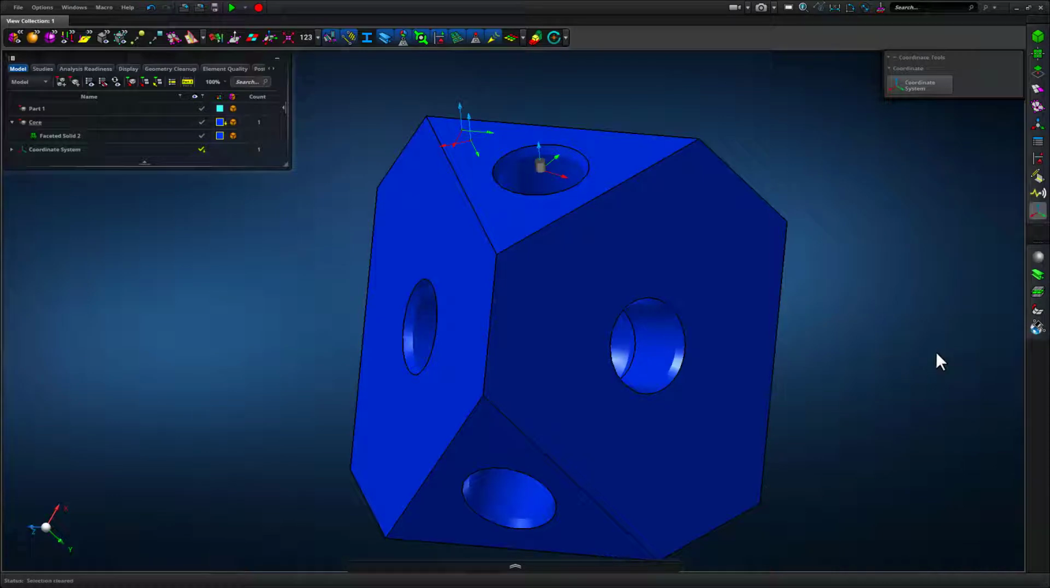In this short video, I will show you how to place and orientate a coordinate frame that aligns with specific geometry features and not necessarily with the global axis system, like in this particular model.